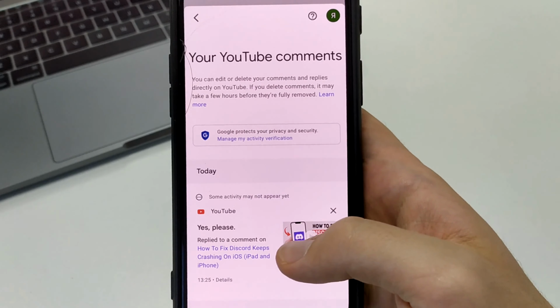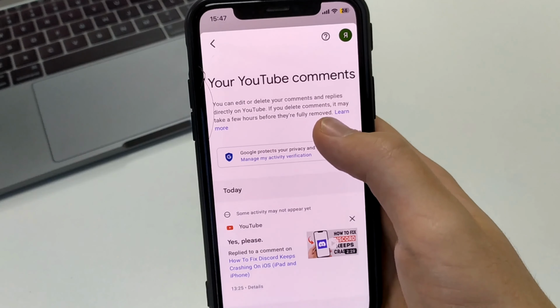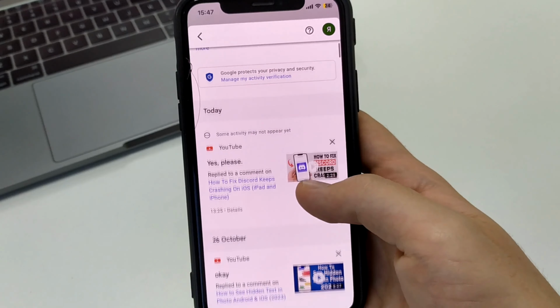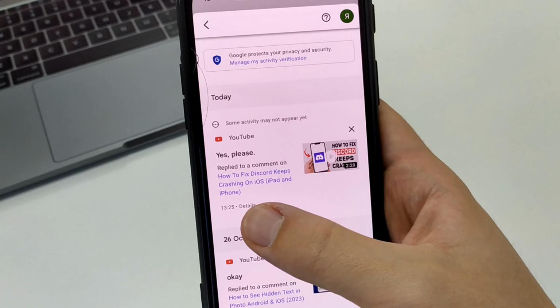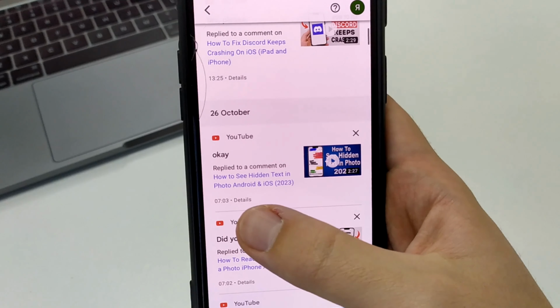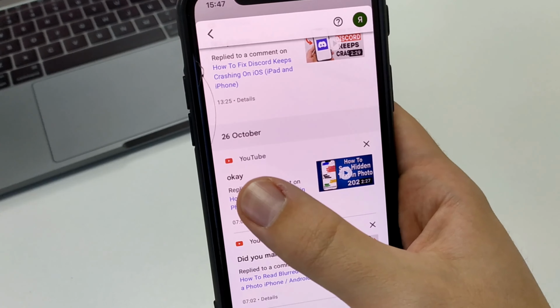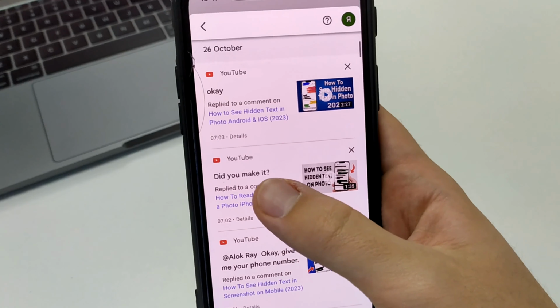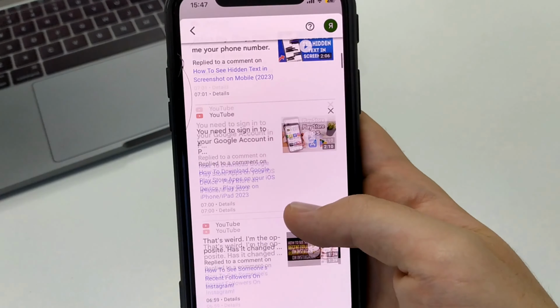Let's say today at 1 o'clock in the afternoon I wrote a comment like this: "Yes, please." Also today at 7 o'clock in the morning I wrote this comment, "Ok." That was October 26th, and so on. Here I was replying to people's comments. You can see the comments exactly the same way.